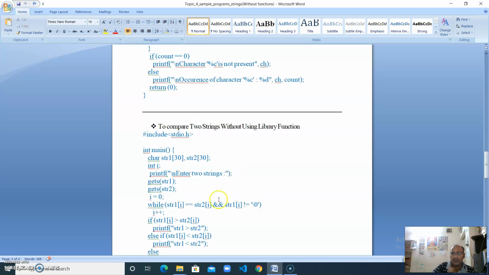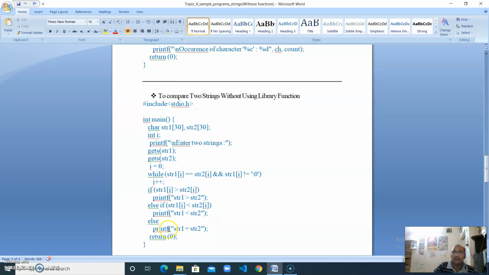If str1 of i is greater than str2 of i, printf str1 is greater than str2. Else if str1 of i is less than str2 of i, printf str1 is less than str2. Else printf str1 equals str2. Here, this is the logic.